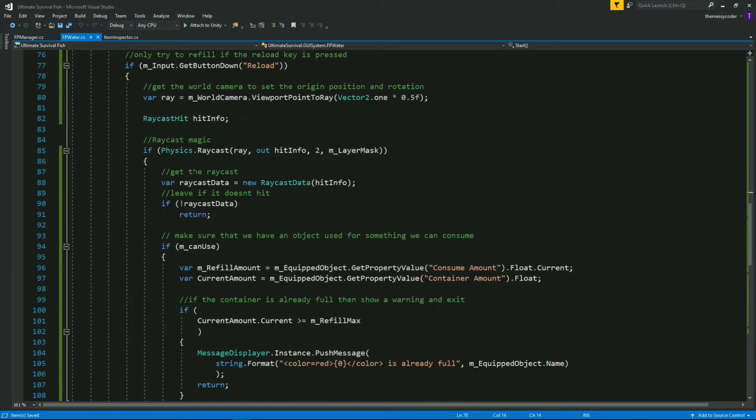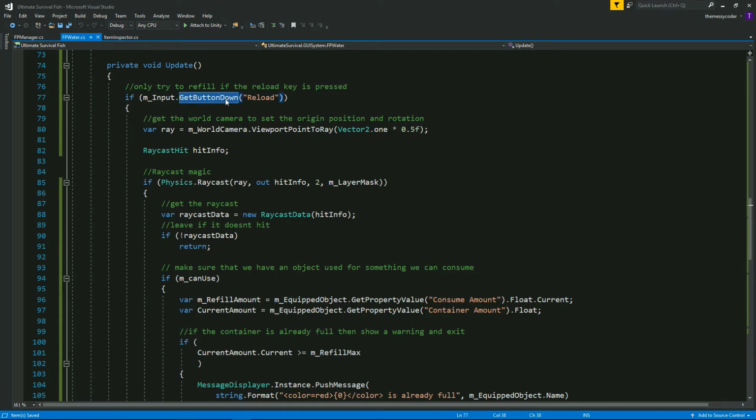Now in the Update, we're going to do the magic. So in the Update, we've got get button down, reload, and as you can see, I'm finally making use of Ultimate Survival's own input manager rather than saying, are you pushing R on your keyboard? Yep, I know. I got a lot of messages, people asking me why I don't actually use Ultimate Survival's inbuilt logic, and I'm starting to use it again.